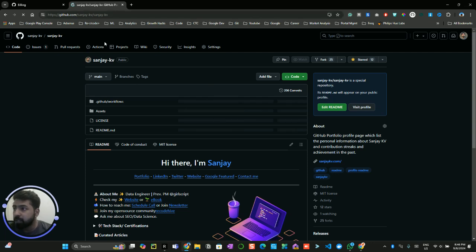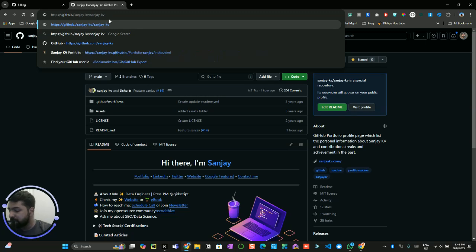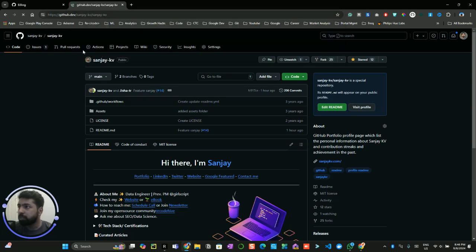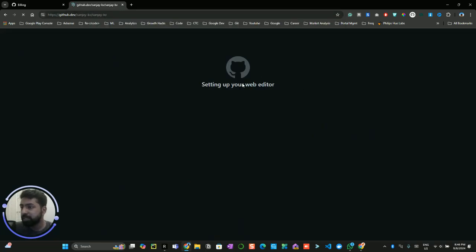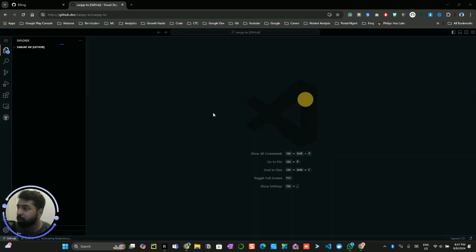Here you can start the Codespace just by changing .com to .dev in the URL. Now the Codespace will be started. This is basically a Visual Studio web editor for you, and you don't have to install anything. You don't even need Visual Studio installed on your system, so you can access it online. What happens is a virtual instance is created for you on a cloud platform. I mostly believe Microsoft is using Azure for this.